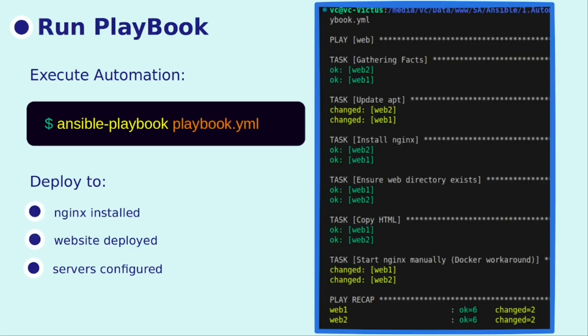Run playbook. Execute automation. To execute everything, we run the ansible-playbook command. In a single command, we install software, configure servers, and deploy the application. This is the power of automation.